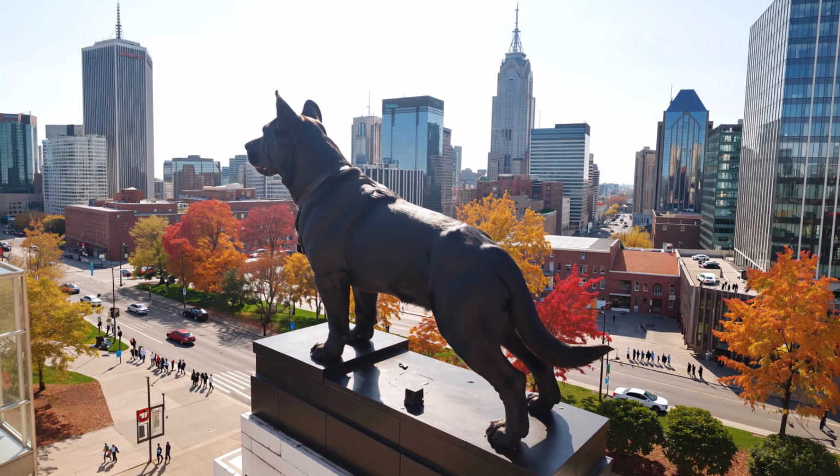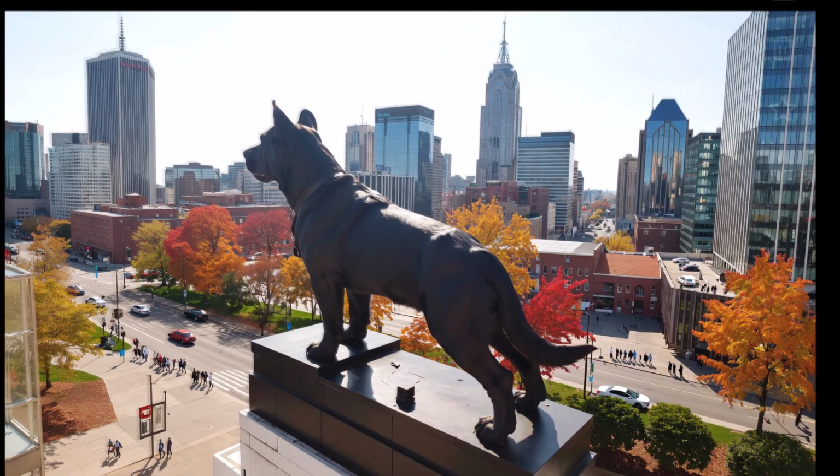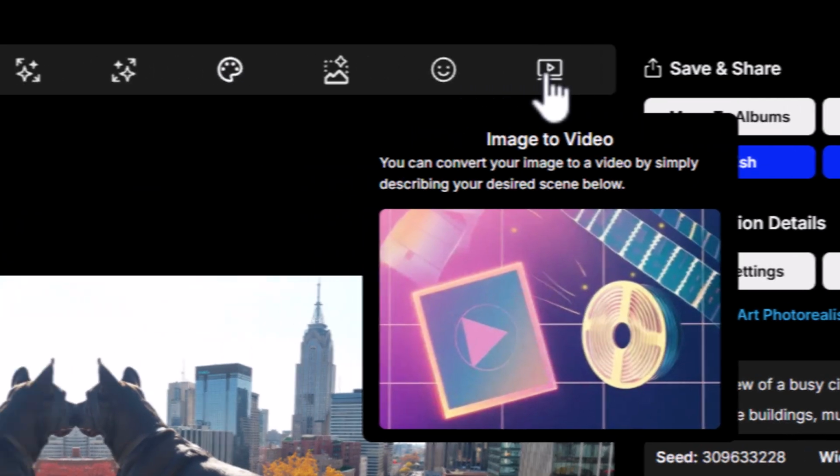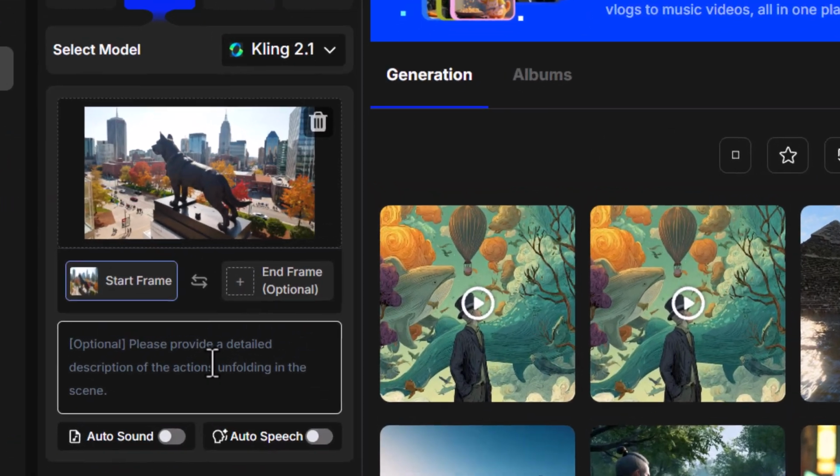So I created this image of a city with a dog statue in the foreground, and I thought, why don't we take the next step and see how realistic we can create with a video of this image. So I open up the image and I head up to the top right here to image to video. I then land in the OpenArt.AI video section.